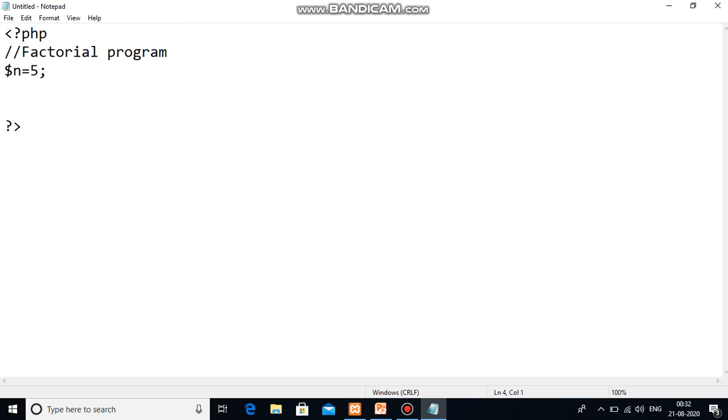And the second variable is the fact variable. You can declare any kind of variable, whatever you like. So here I am using the fact variable. I am naming fact as my variable, which is used to store your factorial value.